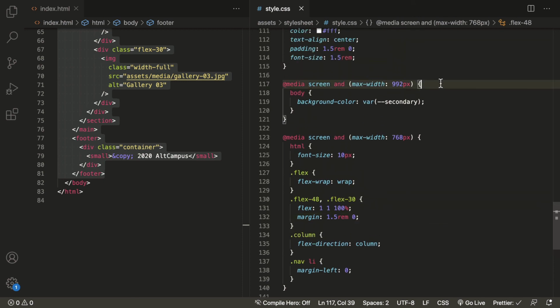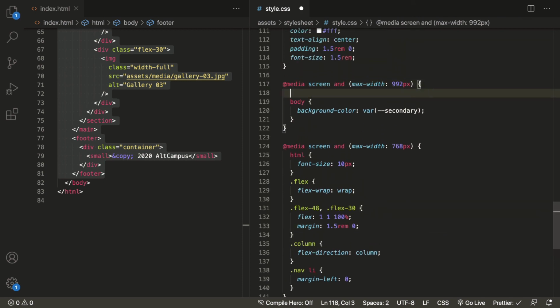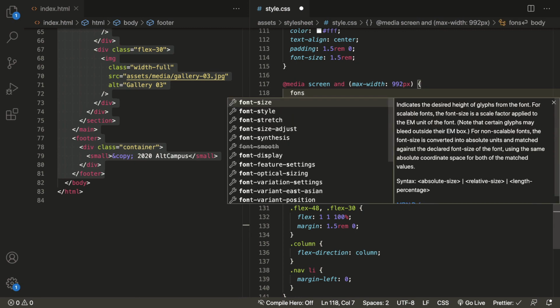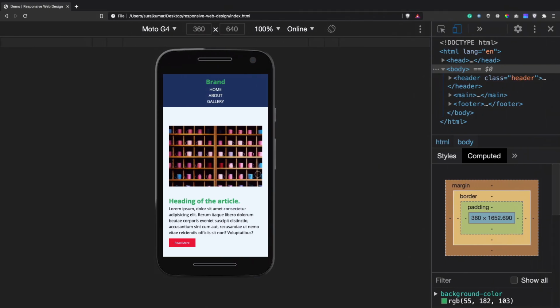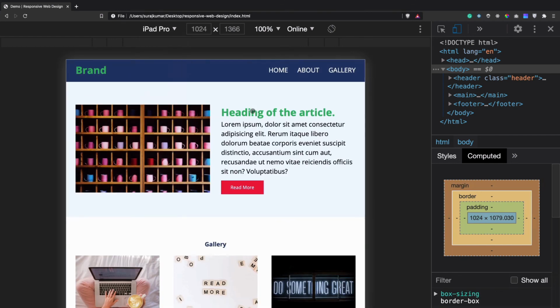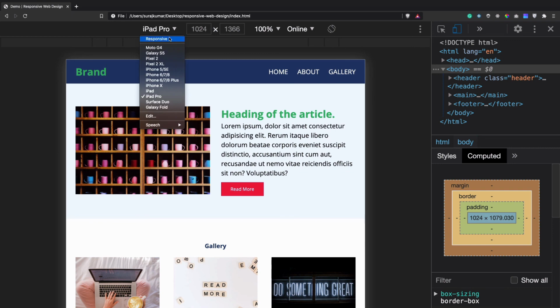And similarly for the Mac, for 992 pixel or medium devices, here we can say font size of html 12 pixel. For larger devices, the root element has font size of 16 pixel. For medium devices we have font size of 12 pixel, and for smaller devices we have font size of 10 pixel, from where the rem will get calculated. Save this, give it a refresh. This is our smaller device. iPad Pro would be a medium device, and by default we have a large device. Perfect.